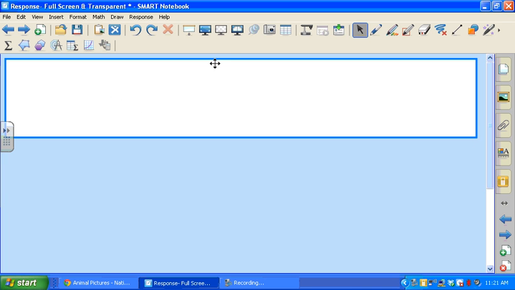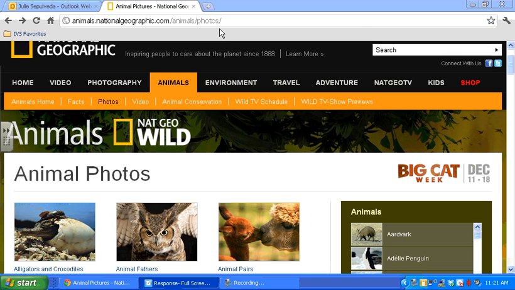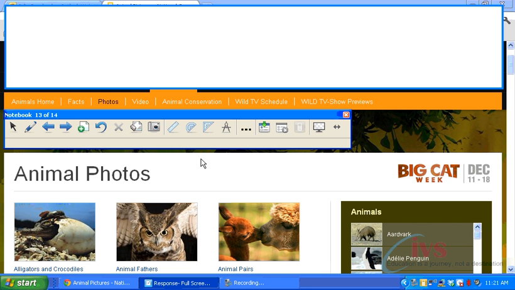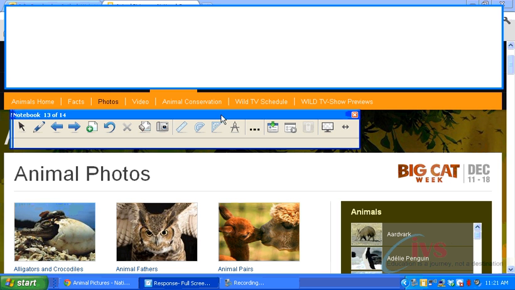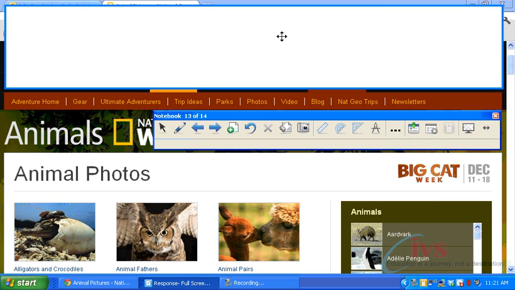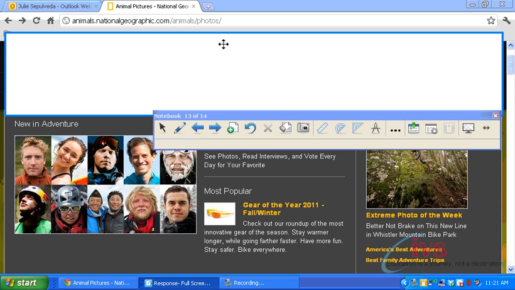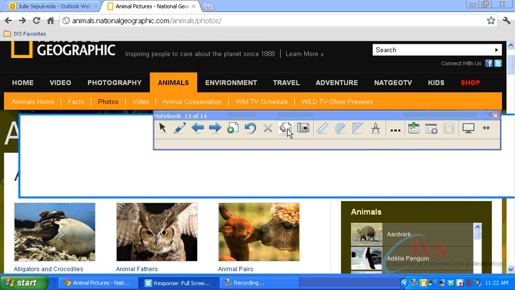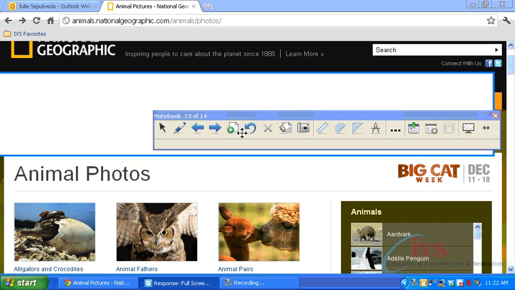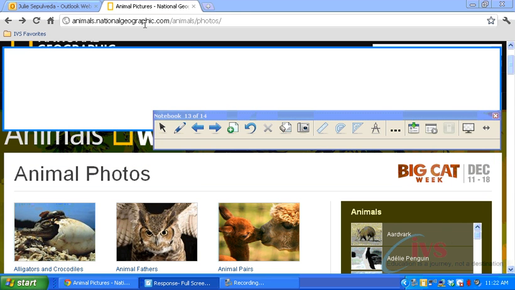Once I'm on that page, I'm going to click Transparent Background so that I can see what I have open underneath. As you can see, I have a website, and I can move all of my objects. I can move my box if I need to, so that I can see the address, also so that I have access to my scroll bar. And my Smart Response icons are right here on my toolbar as well.